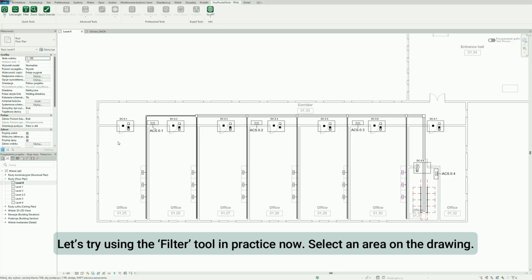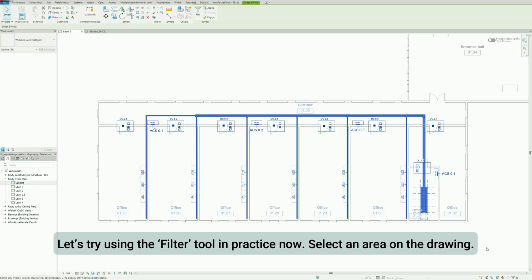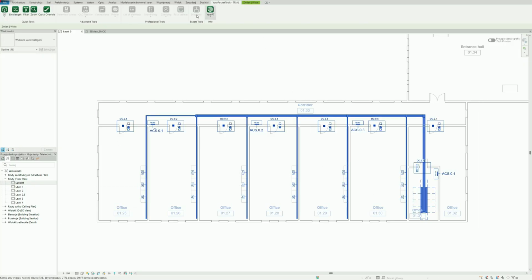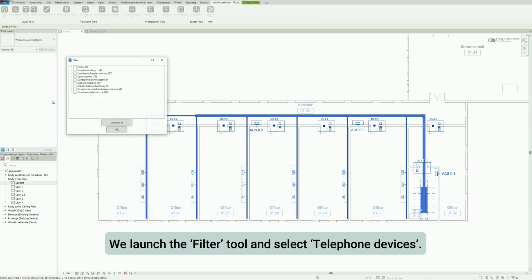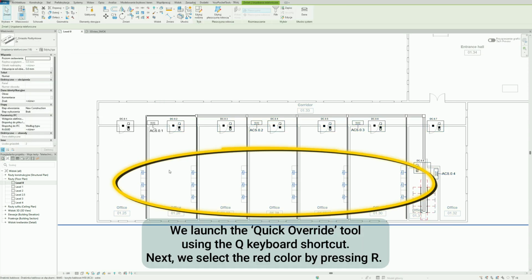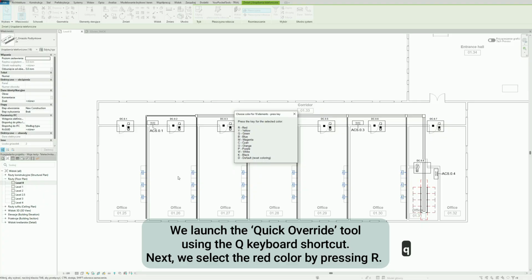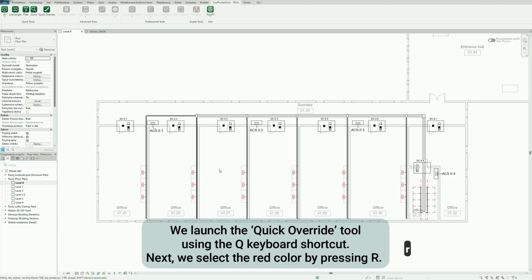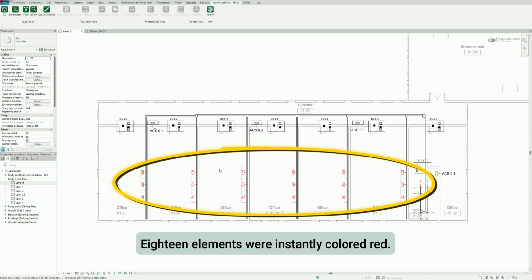Let's try using the filter tool in practice now. Select an area on the drawing. We launch the filter tool and select telephone devices. We launch the quick override tool using the Q keyboard shortcut. Next, we select the red color by pressing R. 18 elements were instantly colored red.